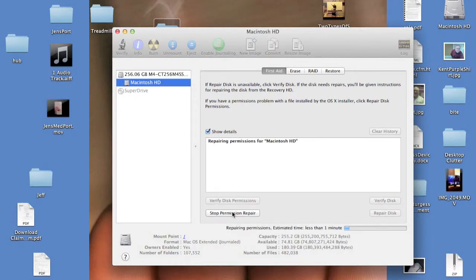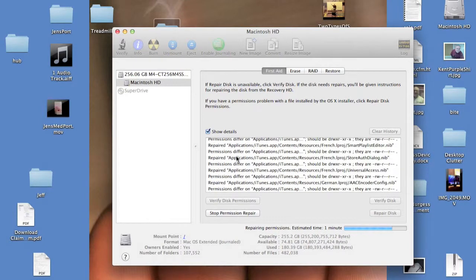This process may take anywhere from a minute to 2 hours. Generally, if it takes 2 hours, there's probably something wrong. It will give you a little time estimate. In this case, it's estimating 1 minute. It found something to fix, to repair. Now it's found some other things that it's fixing and repairing.